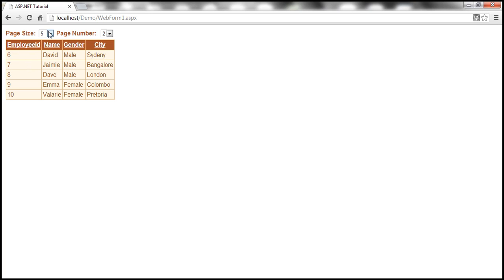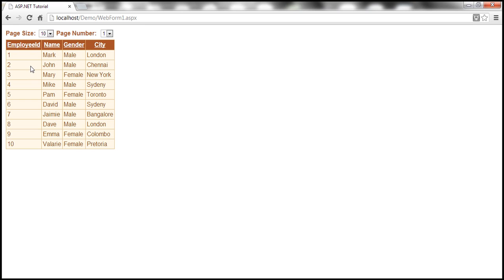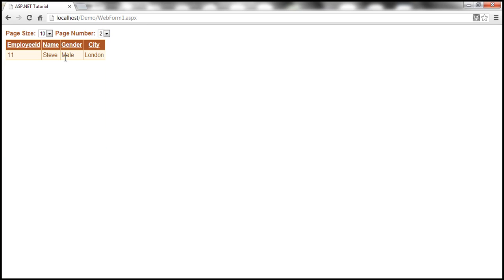Now let's set the page size to 10. Now I should get 10 records within the grid view control, and you can see that. And when I look at the page number drop down, just look at that, I have only 2 pages. And in the second page, there should be only 1 row.